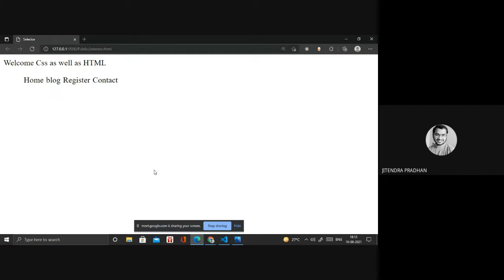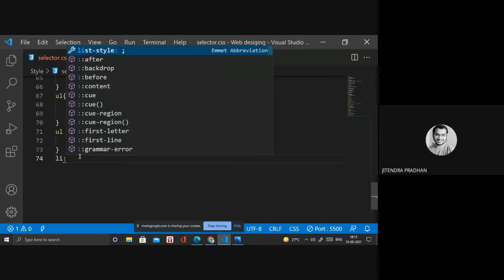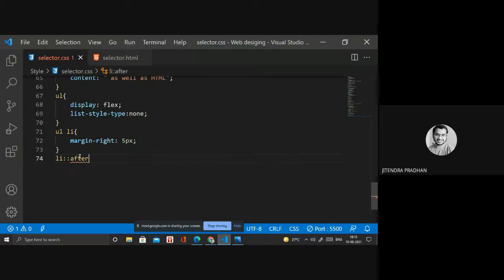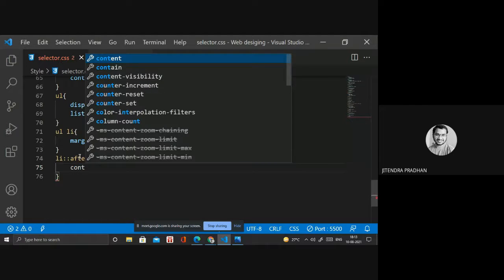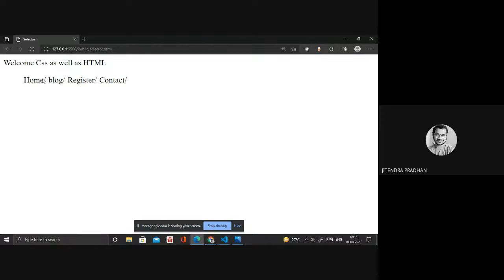It's a slash or an at the dot, whatever you want. You have to give inside that by using before and after. Let's see how. I need after. If I write after, inside content you have to write, and it applies to every list item, after every list item it applies a slash.